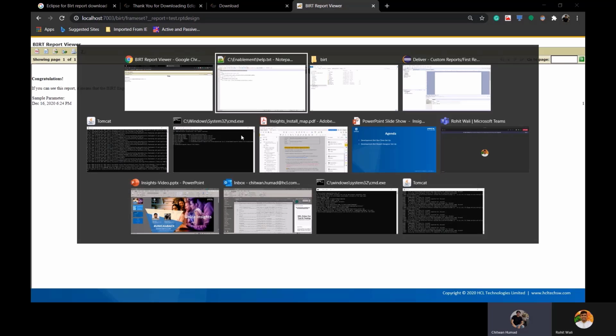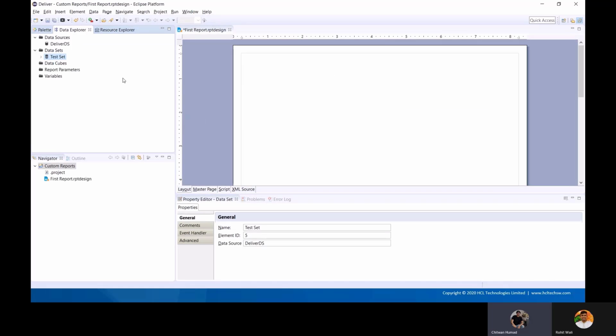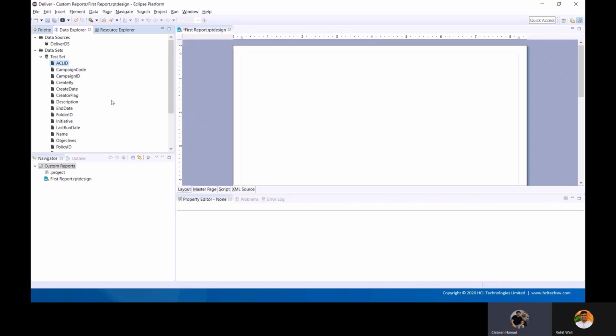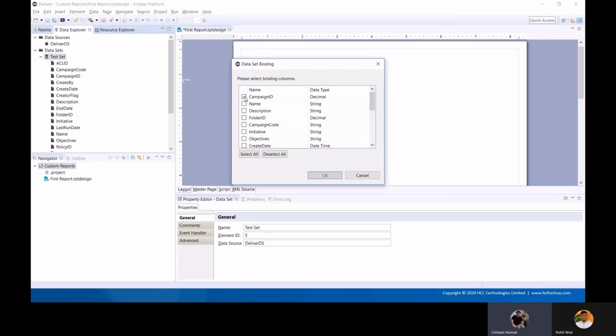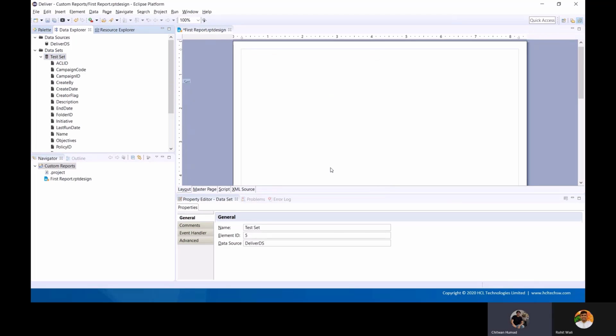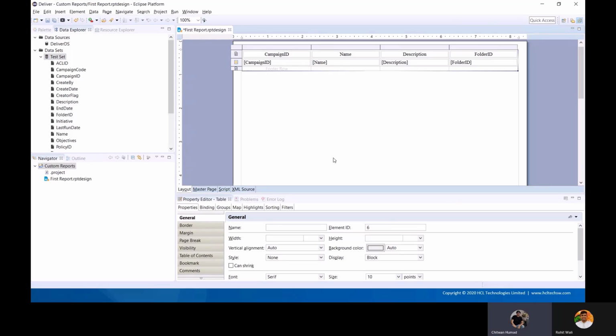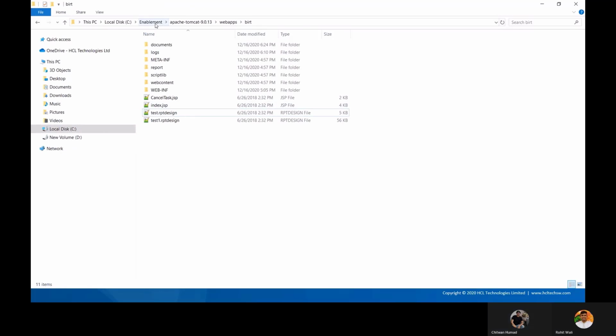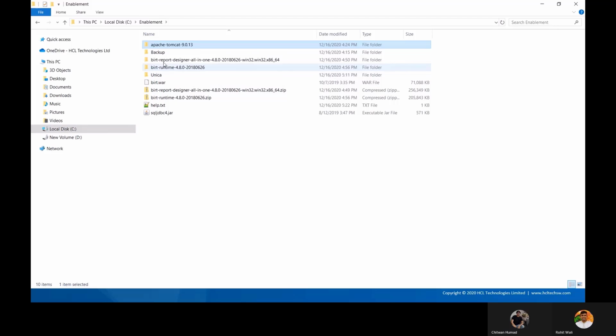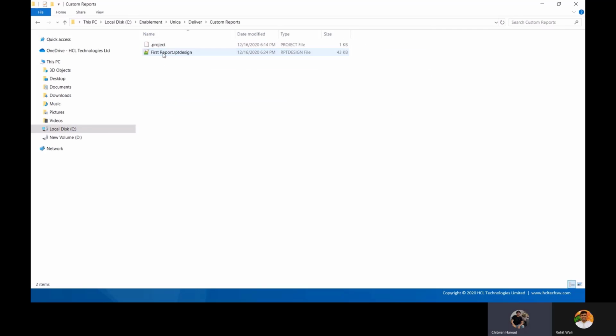Now let us run the report which we have also created here. Just to test the report, I drag and drop the data set here and print some columns as they are. Save the report and go to my project. My project is under Unica, Deliver, custom reports, and this is my first report.